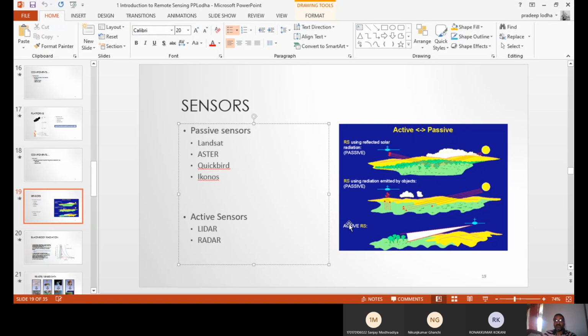So this is active remote sensing. Say your platform is emitting energy and your platform is getting back the reflected energy. So this is active remote sensing. The first two are passive remote sensing. One is reflected, the second is emitted, and the third one is active remote sensing. And these are the two active, and these are the passive remote sensing.